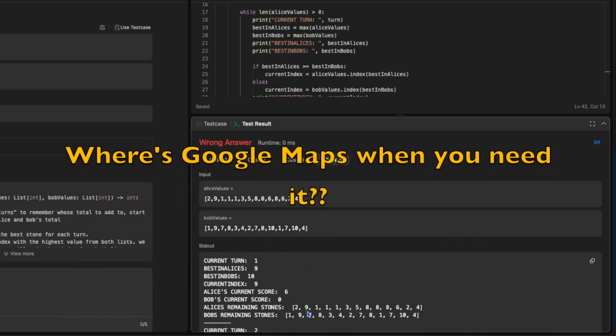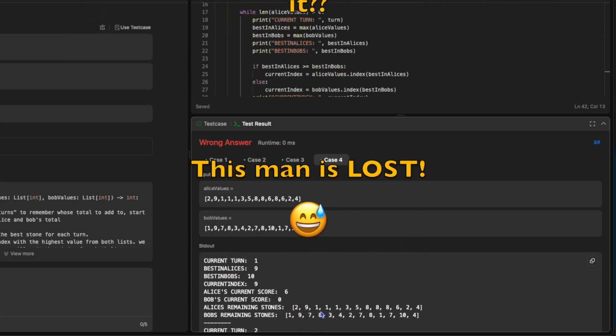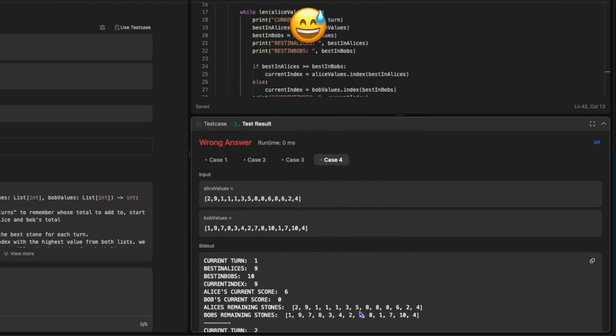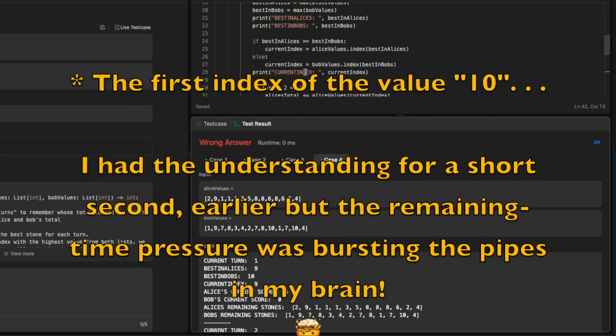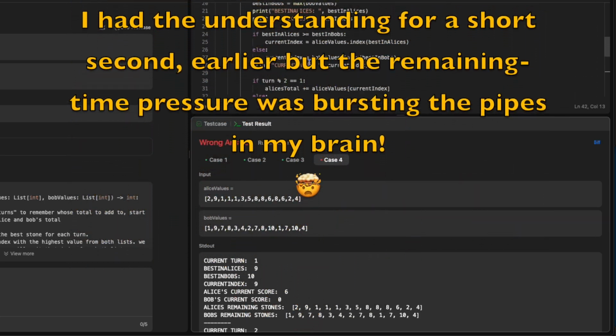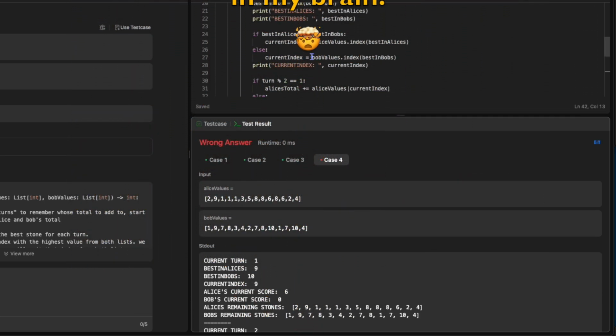2 9 1 1 1 3 5 8 6. Why here? Why here? No, 8 8. Yeah, 8 8 6 8 6. Why did they pop here? Current index equals Bob values index best in Bob's.